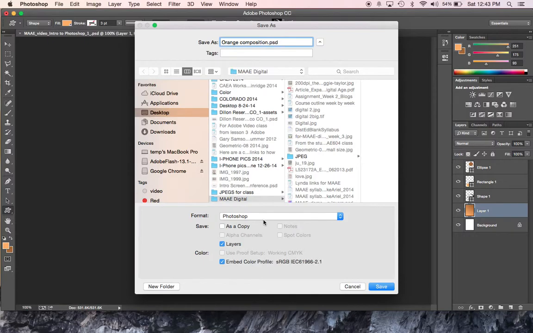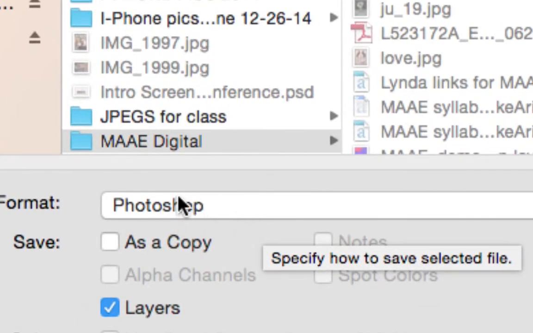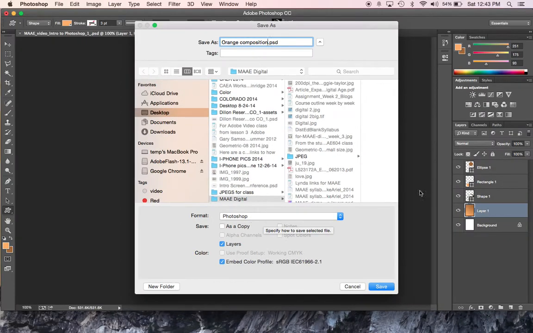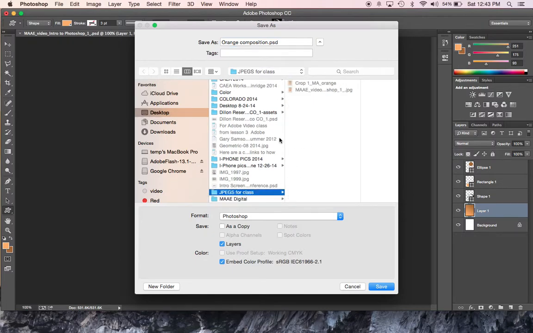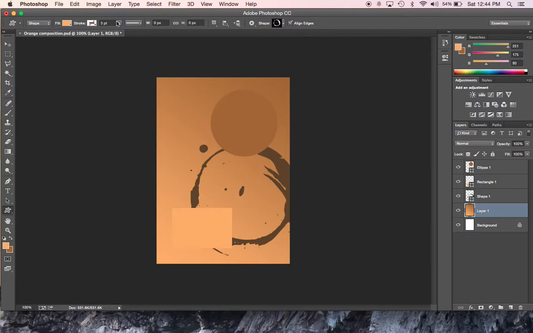And I definitely, in this case, want to save it as a Photoshop document. The difference is it's going to save all of those neat little layers over there that we can do something with later. So where do I want to put it? I'm going to put it in my JPEGs for class. I know it's not a JPEG, but that's where everything else related to this is. So I'm just going to say save. And it should save pretty quickly because it's such a small file.